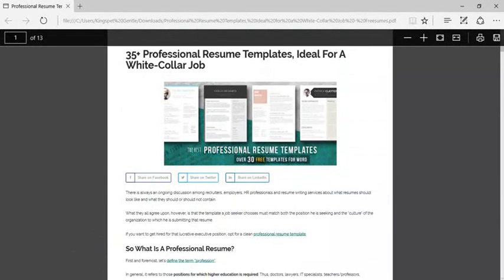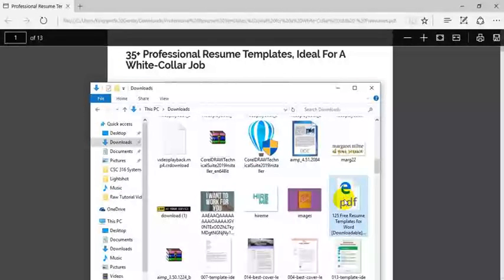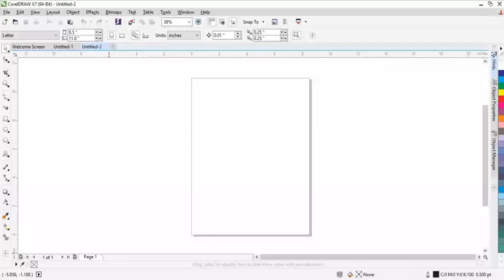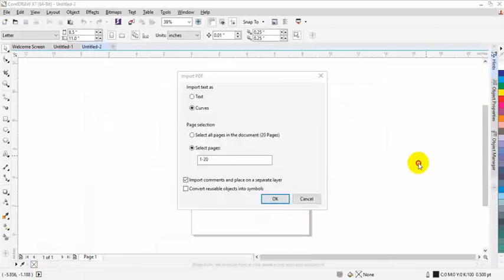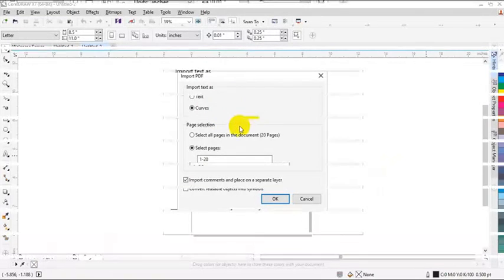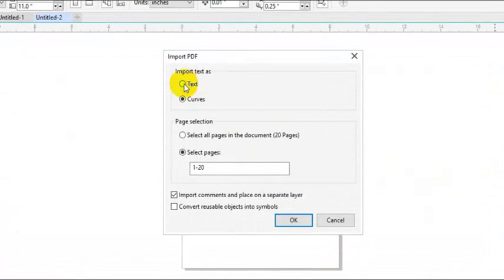Now I'm going to make use of this file. So what I'm going to do is just drag and drop it into CorelDraw, and you see this prompt will come out. Then you're going to select text.